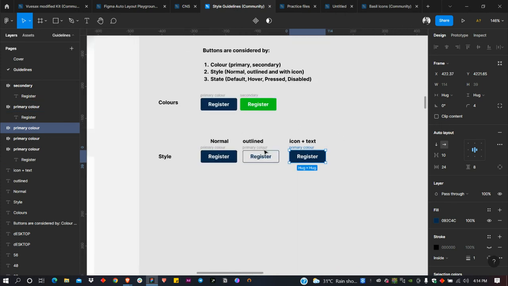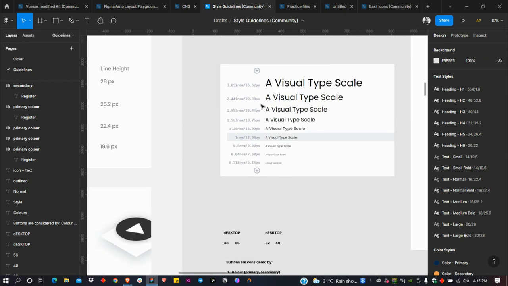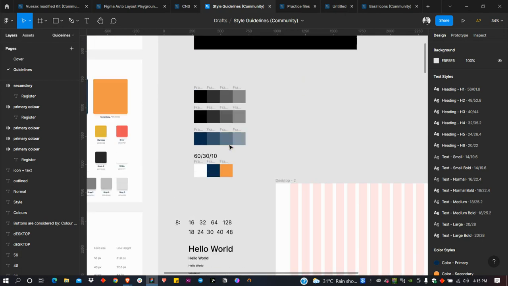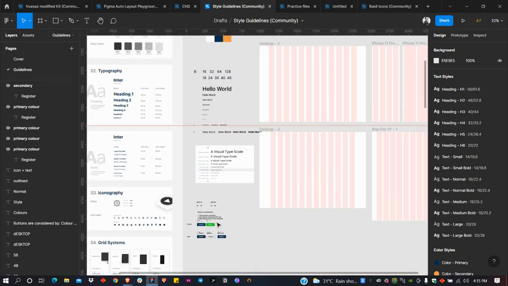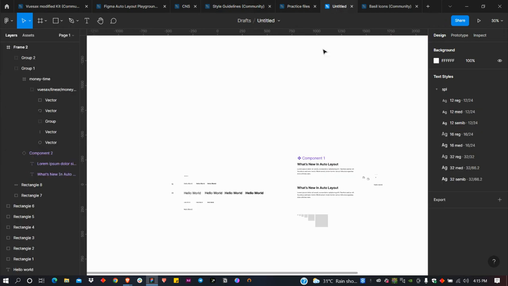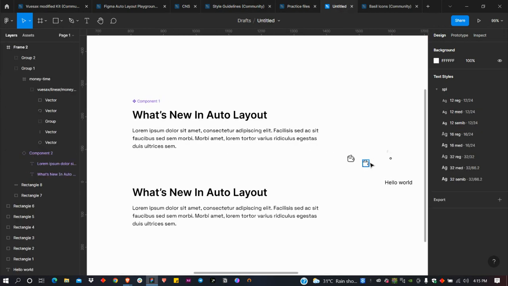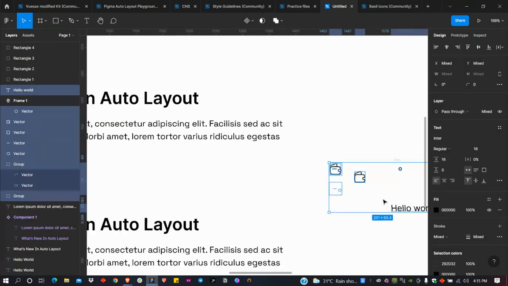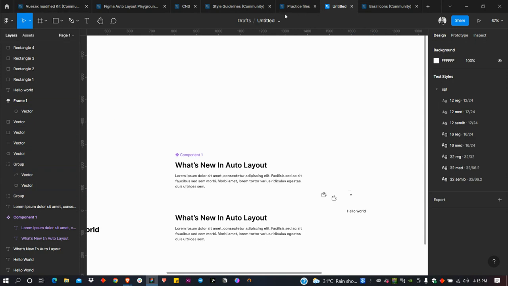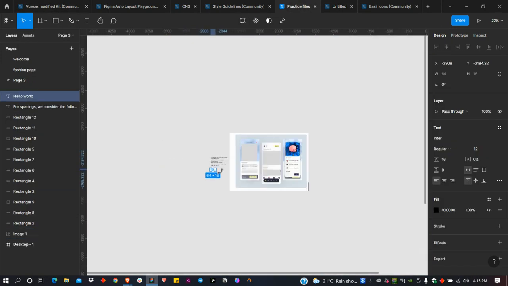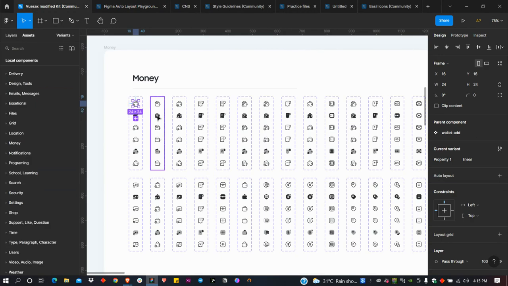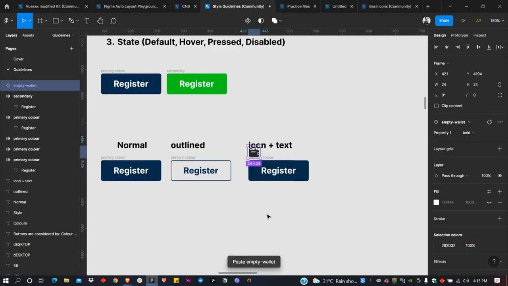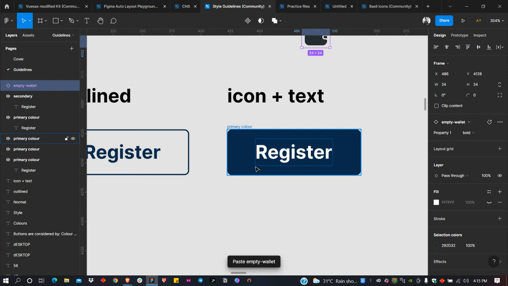The new auto layout is pretty cool because it makes things a lot easier. Before, if you wanted to add an icon to an already made button, you'd have to struggle with it a lot. I'm looking for an icon. Okay, it's not here. Let's get an icon from somewhere else. Okay. So now I have an icon and I want to bring it here.